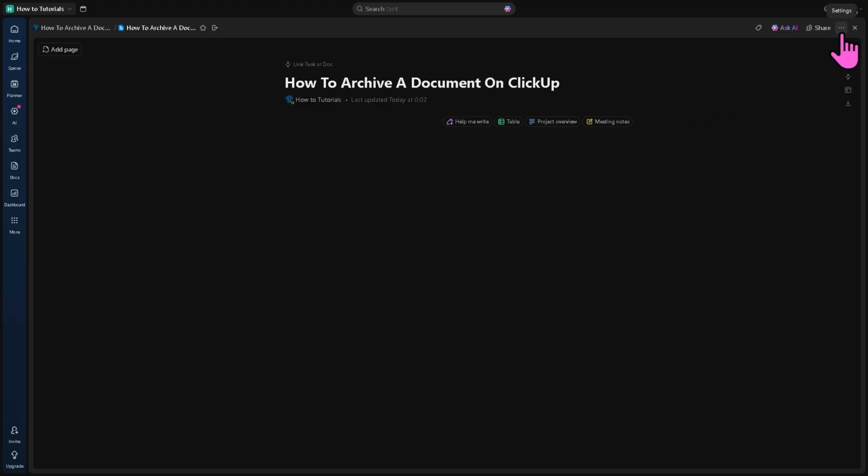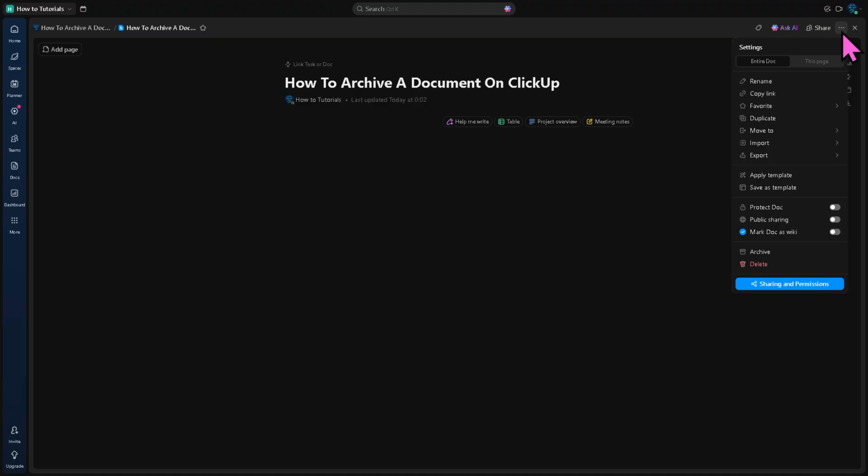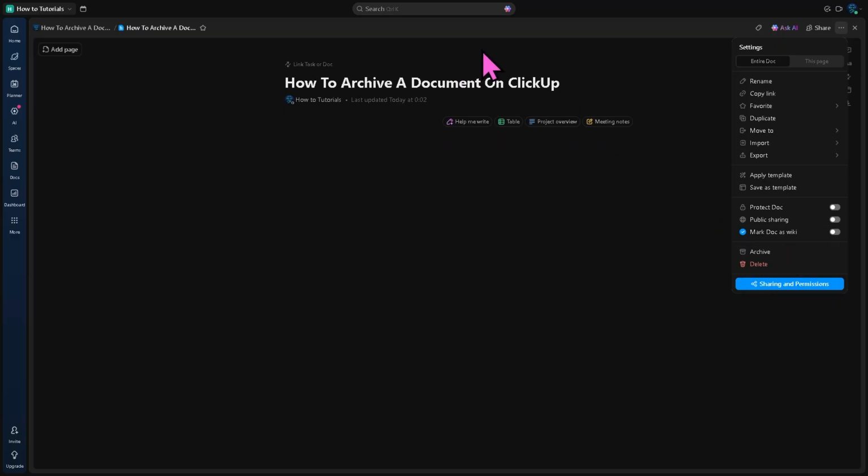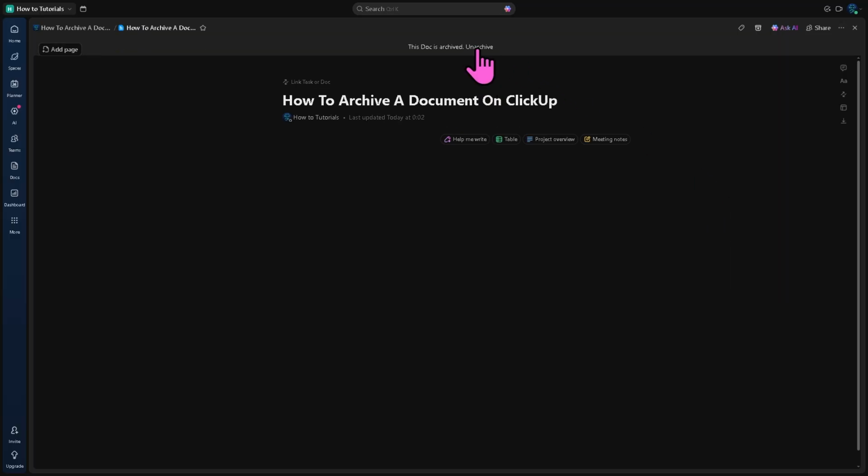Okay? And of course, you also have the option to unarchive it. As you can see, there is a small icon here, which shows for a few seconds. Okay? Go here so you can unarchive that specific document. It's very straightforward, very simple and easy.